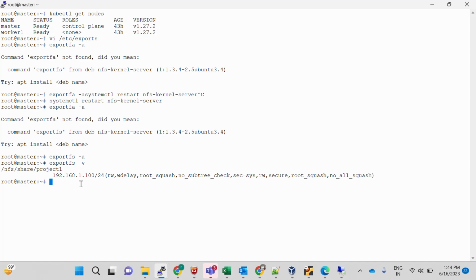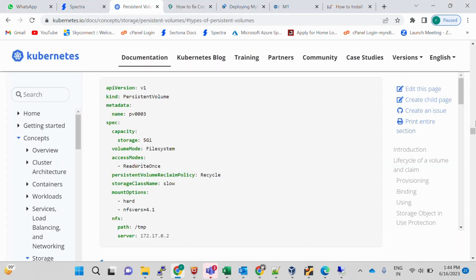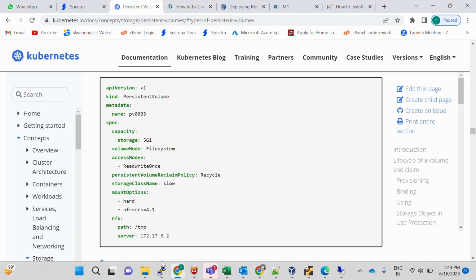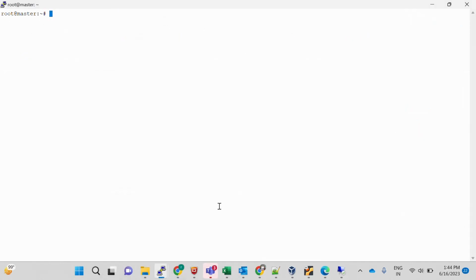So let's create the PV. First of all, PV. Clear my screen. And here is the command for PV. This is the PV persistent volume. Simply copy and paste. I already have the PV YAML, so I'll show you.